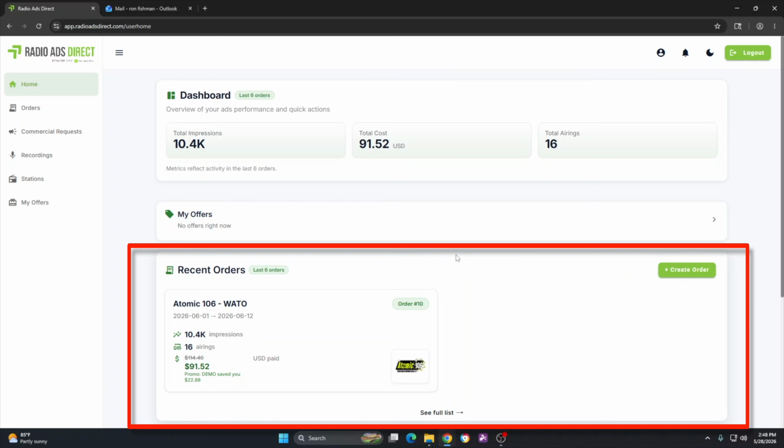And again, in the recent orders section on the dashboard, you can see everything about the order we just placed, the total number of impressions, the total number of airings, and the total cost. It's a great way of managing your campaign as time goes on. And as we mentioned, it's easy to create a new order at will anytime you like. It's just that easy to do things with Radio Ads Direct.